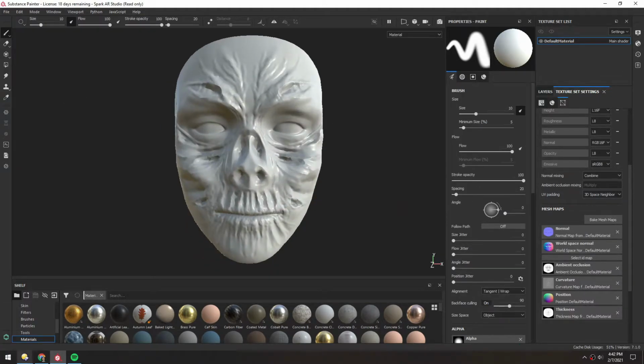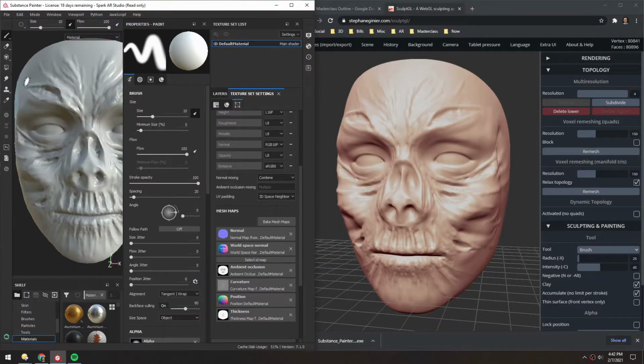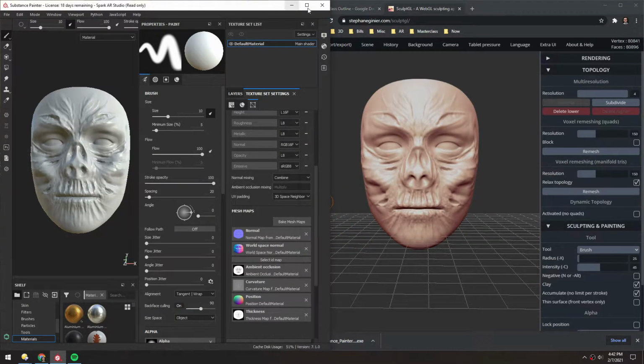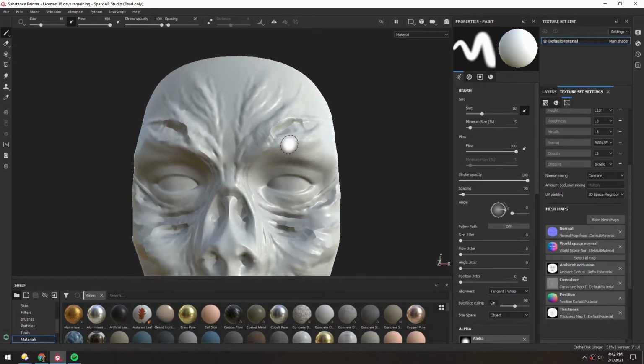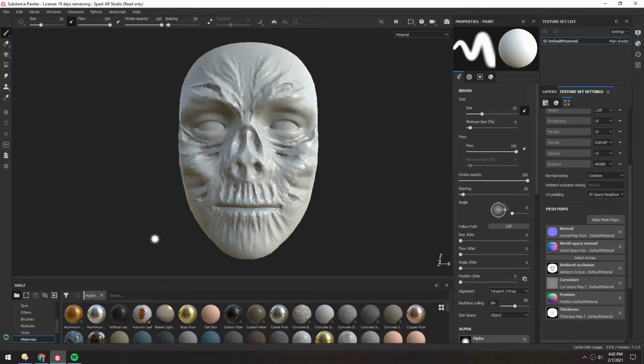Now if we do a side-by-side and compare this original one to this new one, looks like it did a pretty good job at keeping all of the detail. Looks like a few areas might be a little bit sharper. Like up here, this maybe got a little sharp. But overall, I think it looks really good. So now we can start texturing.